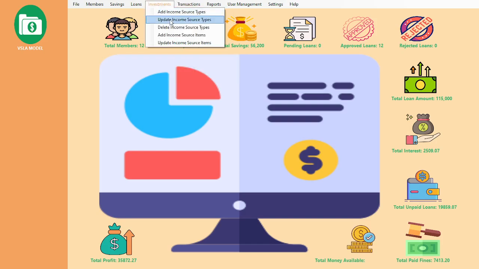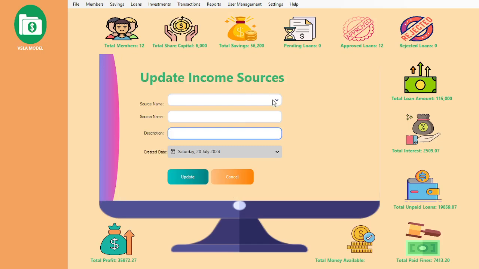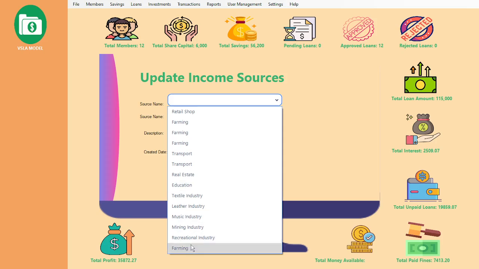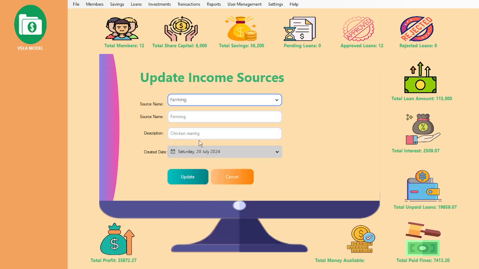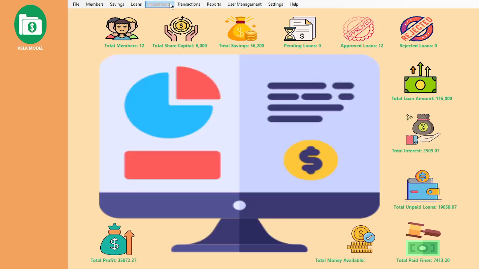Then you can also update the source income. Once you want to update our source income, we've just added farming, and we've said chicken rearing. You can update anything here, then you update. So that is how you will update that. You can also delete.